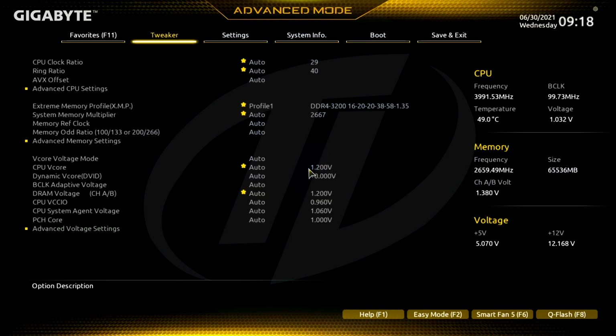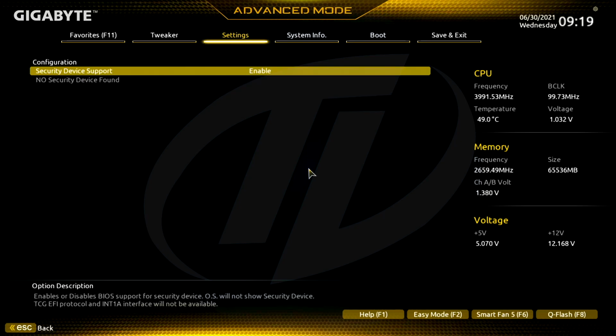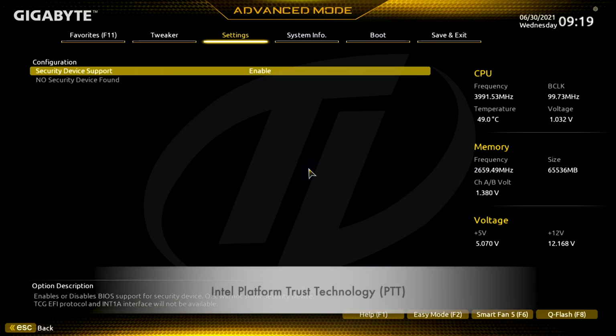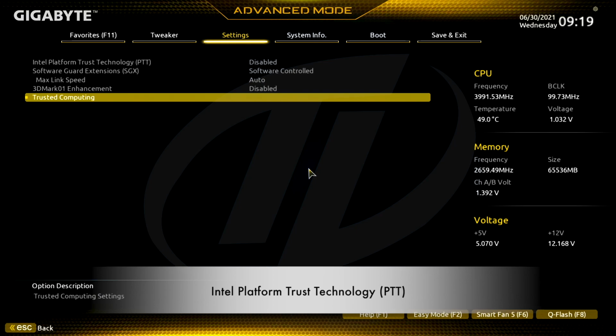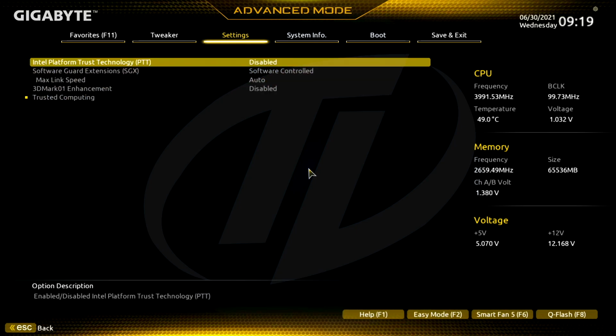In BIOS, go to Settings, or Advanced tab, and here I'll show you that I don't have any module installed. Now search for the option called Intel Platform Trust Technology, or Intel PTT. Enable the option, exit the BIOS saving changes, and boot back to Windows.